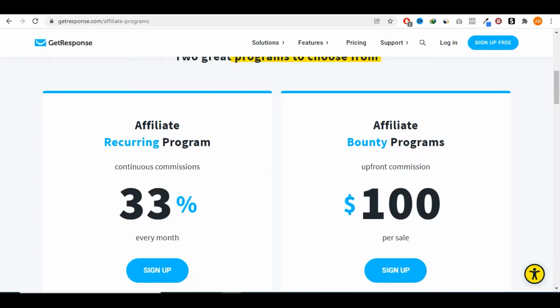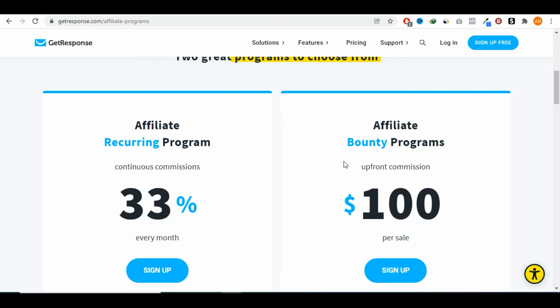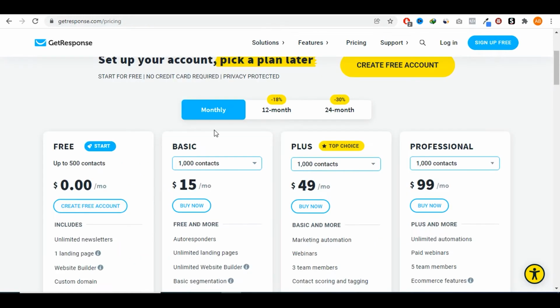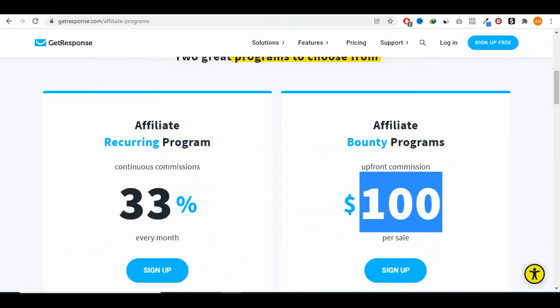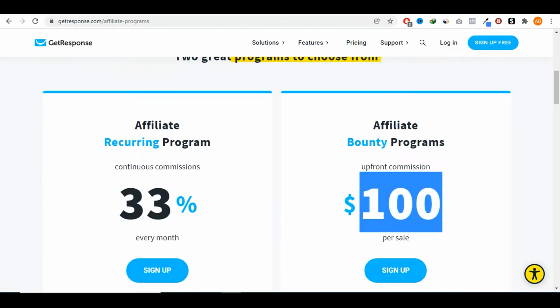So for example, if you go for the 33% recurring commission, and let's say somebody signs up for the $15 a month plan, you would get paid $5 every month from that same customer as long as this customer stays. While with the bounty program, you would get $100 for whichever plan your customers sign up for. Even if they sign up for the basic plan, the plus plan, or the professional plan, it does not matter, you would still get $100, which is really interesting, because if somebody signs up for the $15 a month plan, you still get $100, but that $100 is really a one-time payment. You won't get paid anything after that.